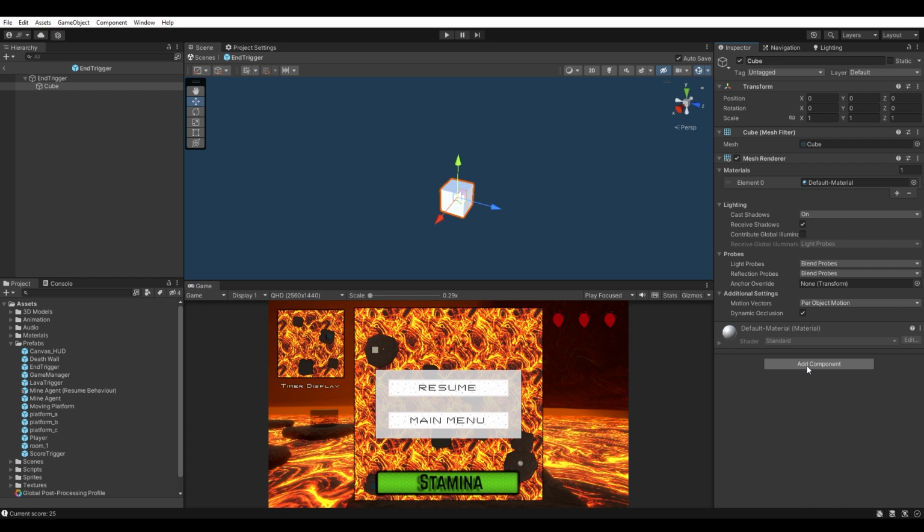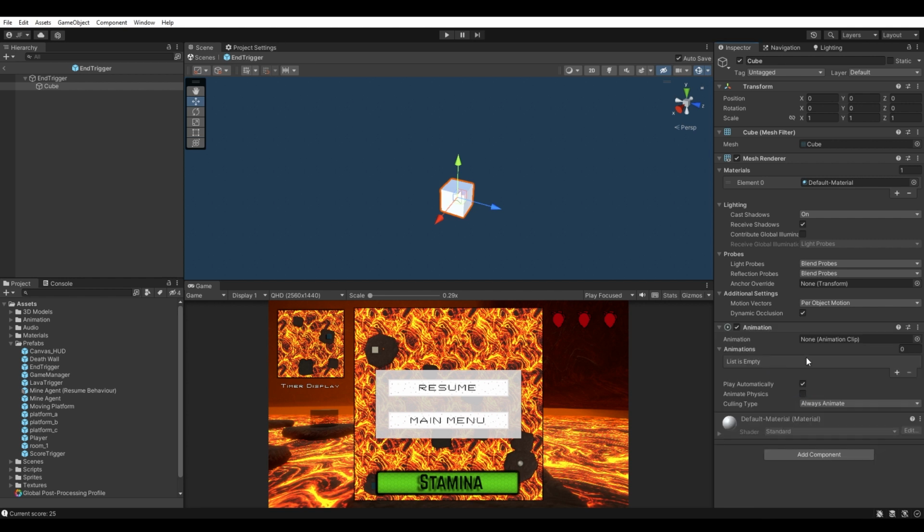Next, I'm going to click on Add Component, and we're going to look for animation, right? Not animator, animation. Now this is the legacy way of adding animations to an object in Unity before the animator component was integrated. So we can add a list of animations here and then we can change them through code. Now the reason I've decided to use this component over an animator is because this object is just going to play the same animation endlessly. It never needs to change animations or anything like that. It's just going to have one.